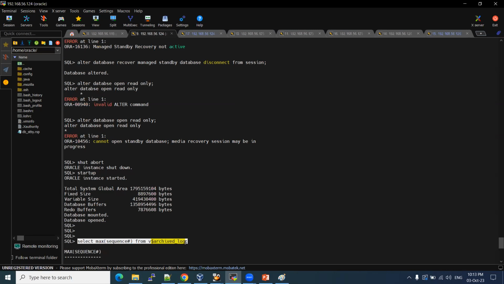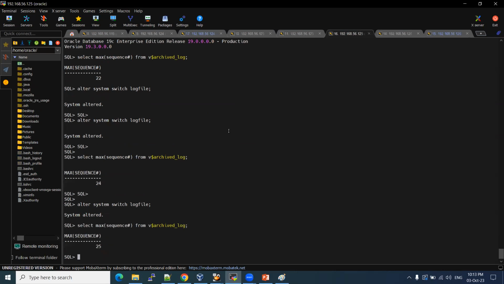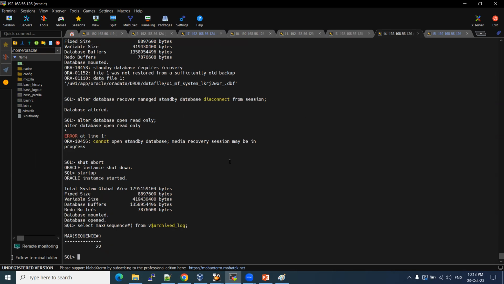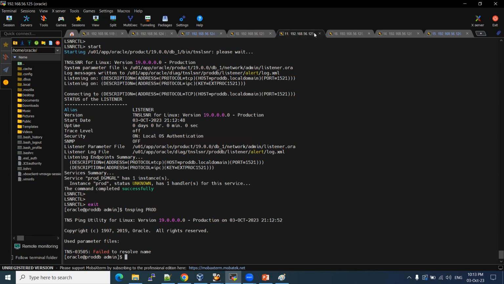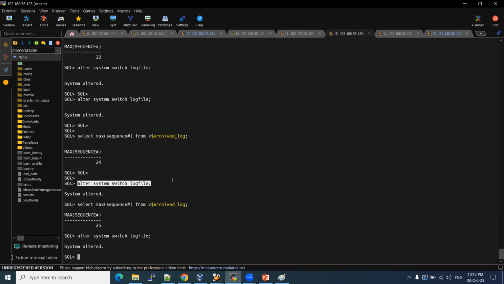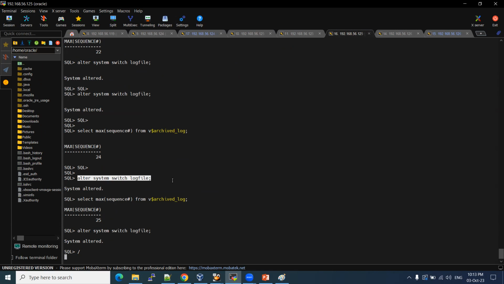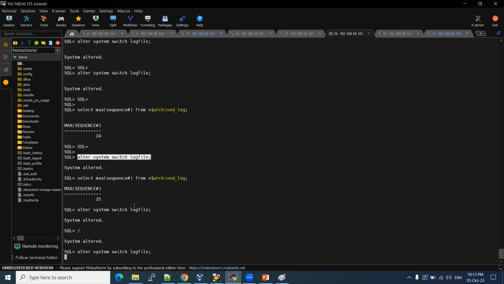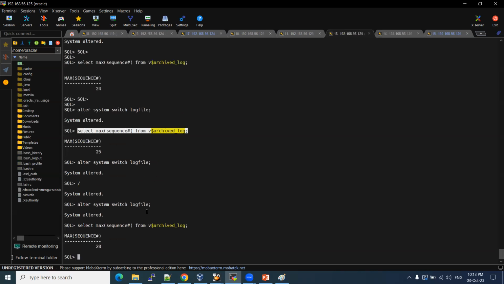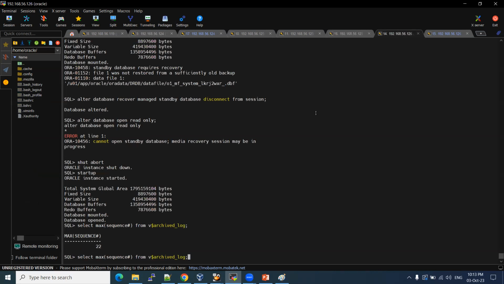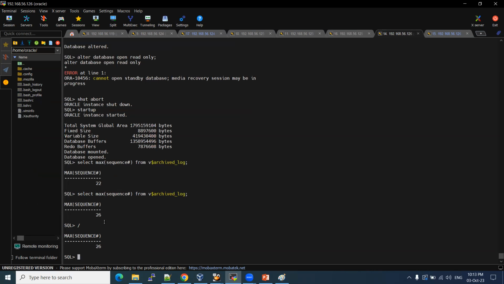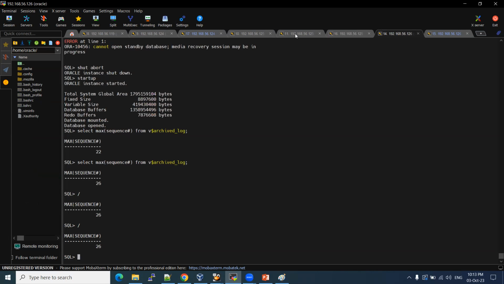Let me check the archive log. 25. 22. It is going up. Like if you apply multiple archives here, alter system switch logfile, and then it will take it up. 22 archives have been applied as of now. 28 now. 26. After some time it will go up, like 22 to 26 it came, right? It may take some time and then it will apply it.